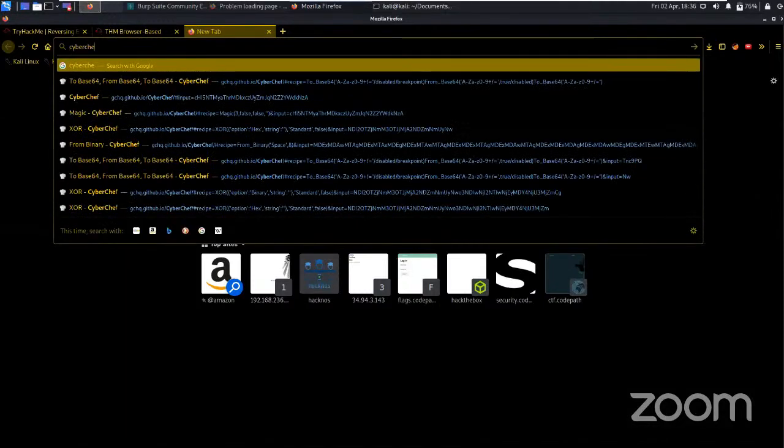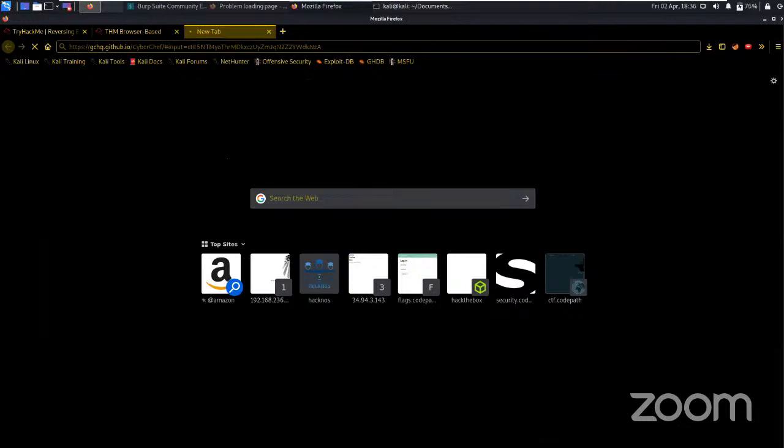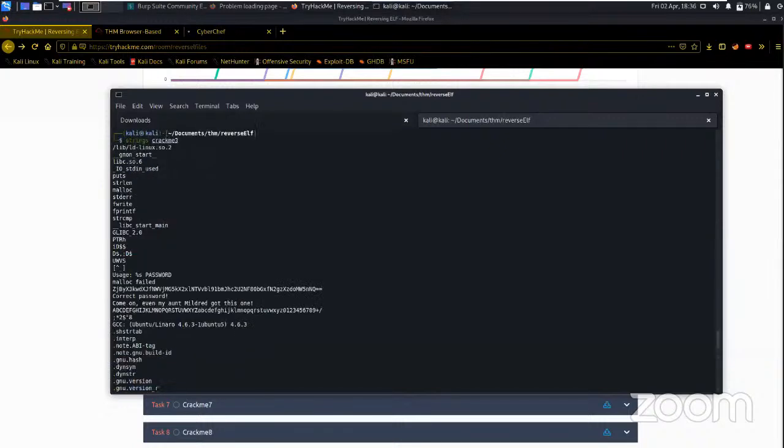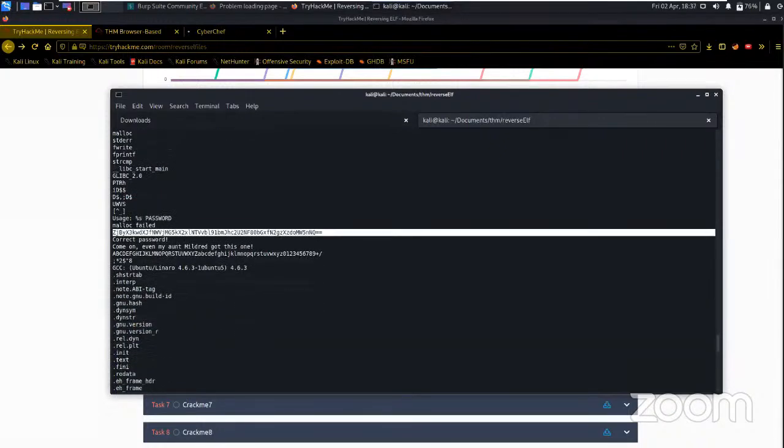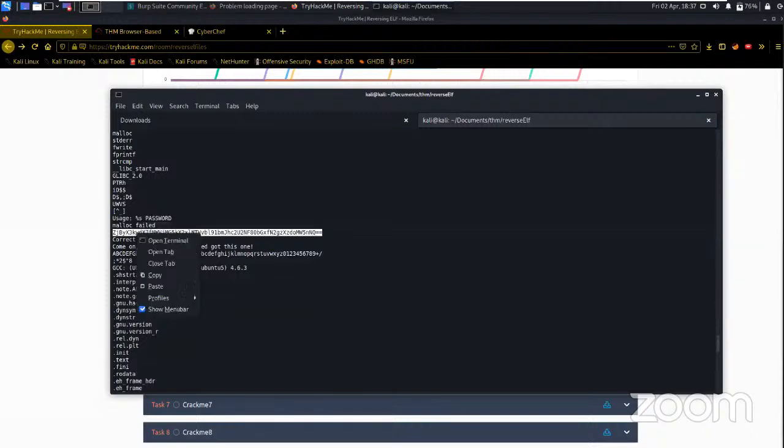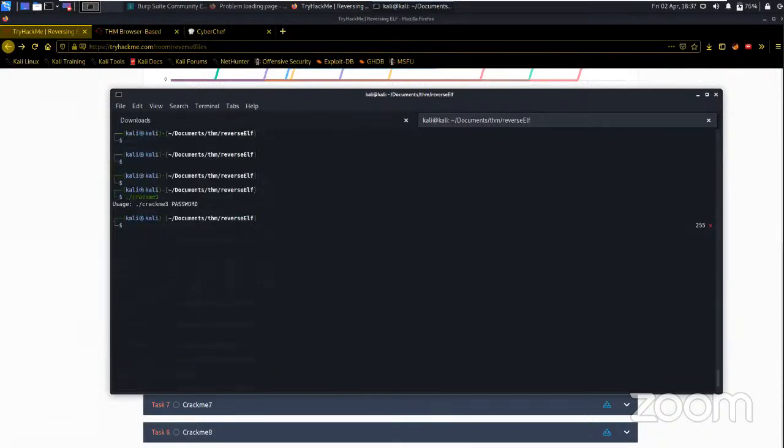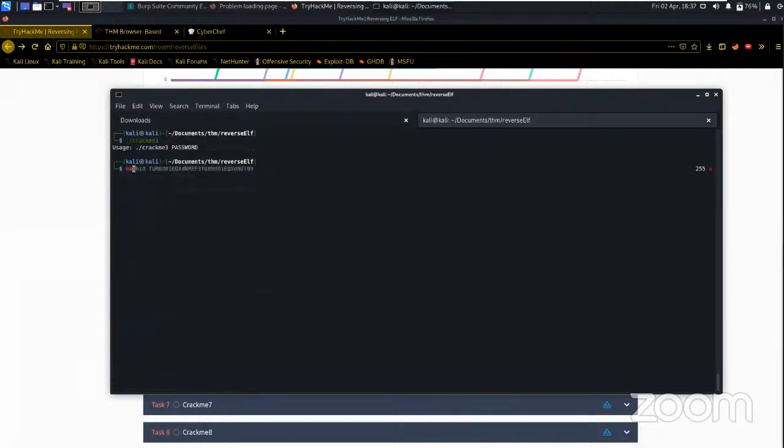CyberChef. Normally what I would do is take this long string right here and try to decode it. It looks like it's going to be base 64, but we can use a hash finder, hash ID, this little thing called hash ID, to actually tell me what type of hash this is.